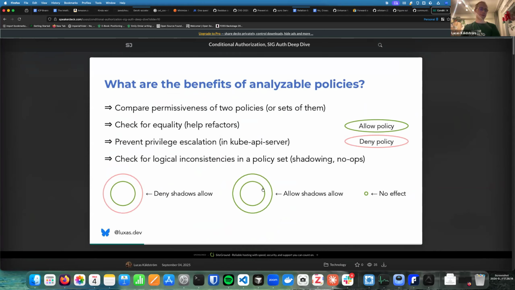if two sets are different, or like if you have one allow and then you have another allow which shadows it, why do you have the inner allow? Like, it makes no sense. Or if you have a deny rule which, you didn't realize, always selects the smaller one, then that's also a thing.